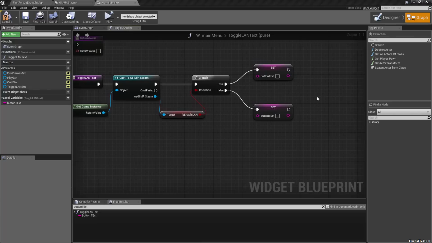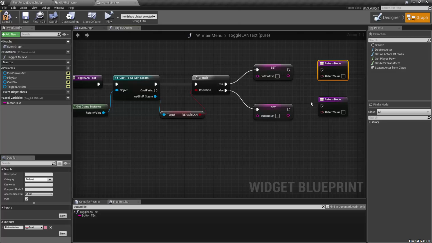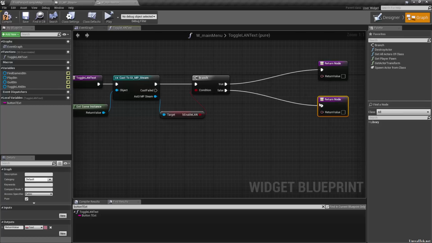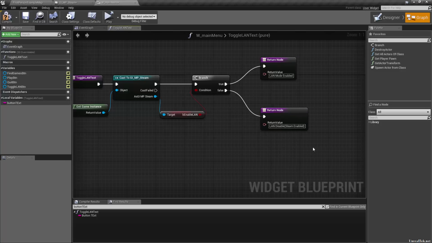Actually, we're in 4.9. Can we add return nodes? Yes, we can. Because we're in 4.9, we can actually do this an easier way. We can just go if true and if false. So true, the return value will be LAN mode enabled, and false will be LAN disabled, and in brackets Steam enabled. Or we could just go Steam enabled and compile and save that.